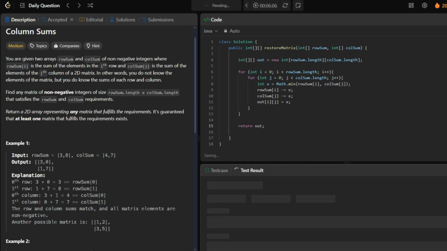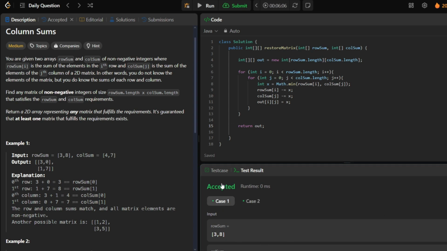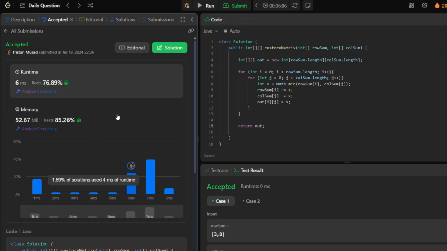So if we run this, it passes our test cases, and if we submit it, it passes all solutions. So let's check this out in Python.